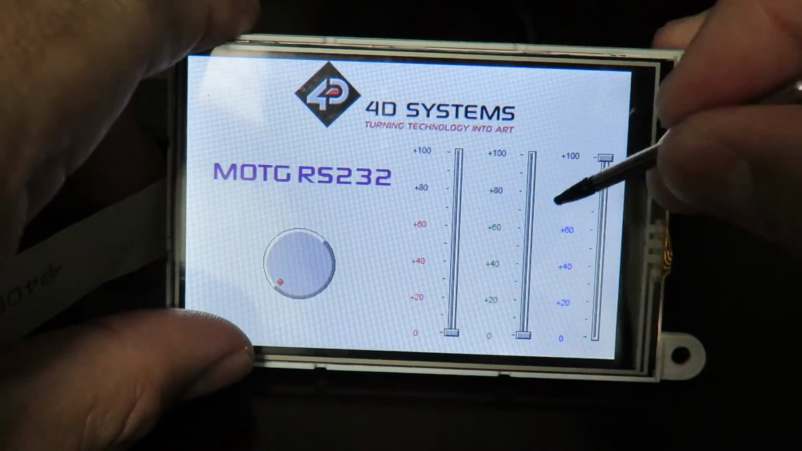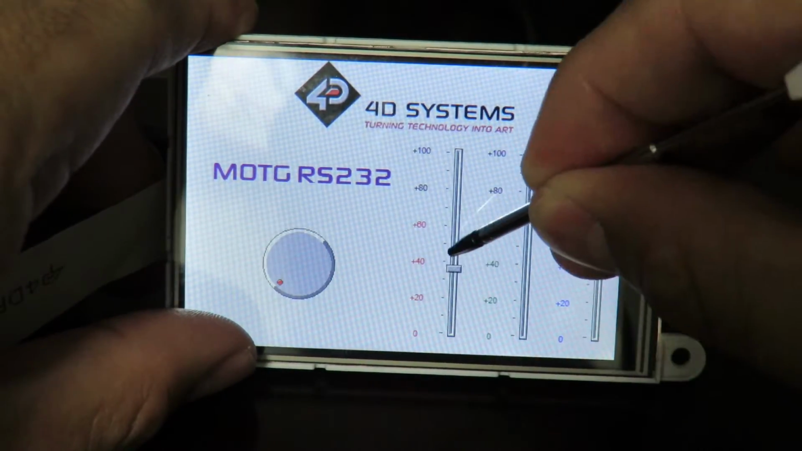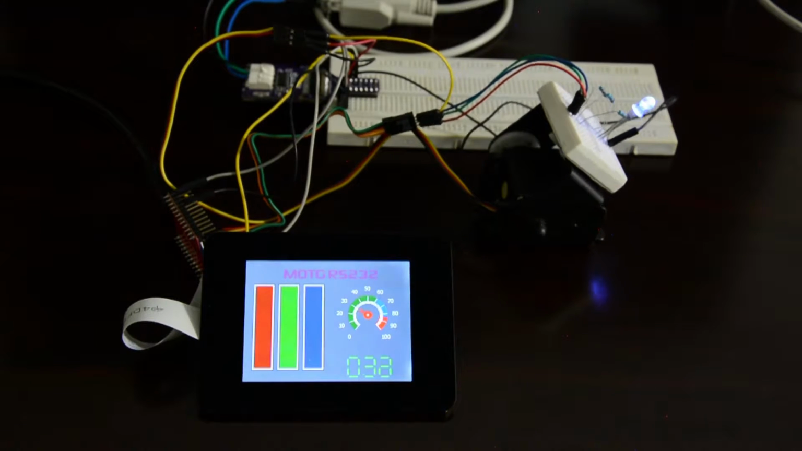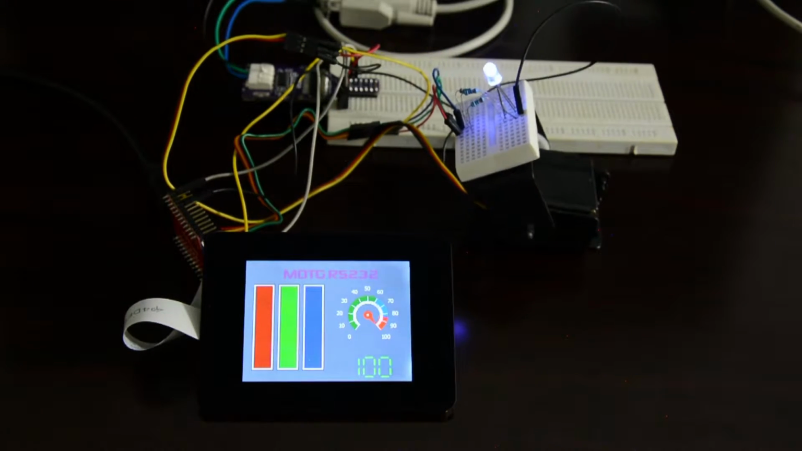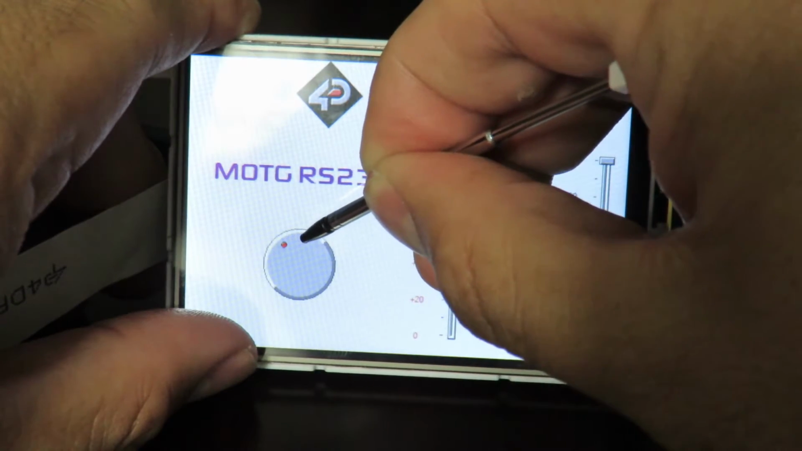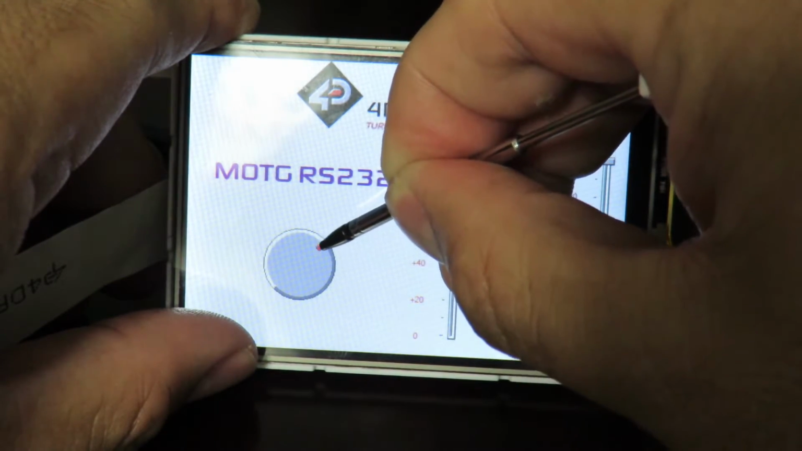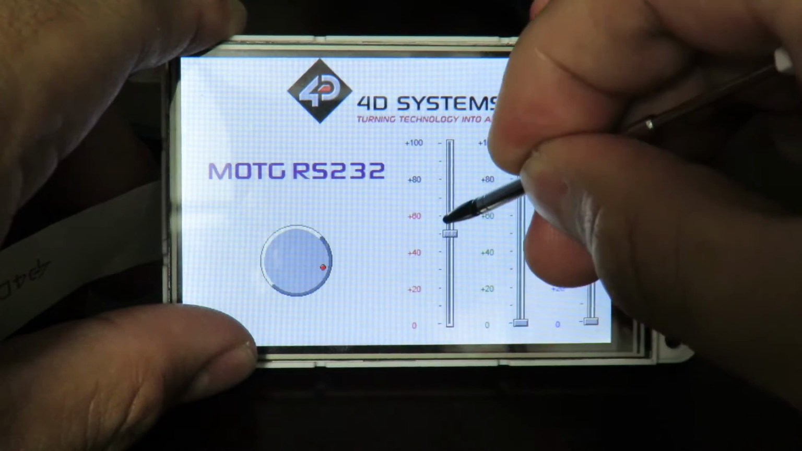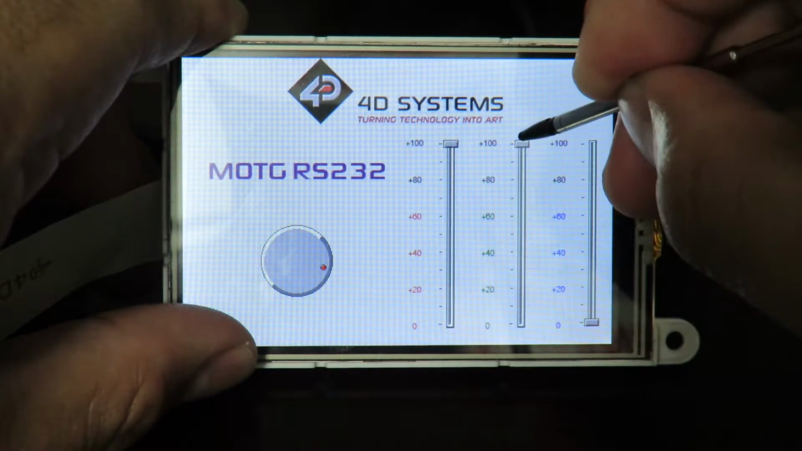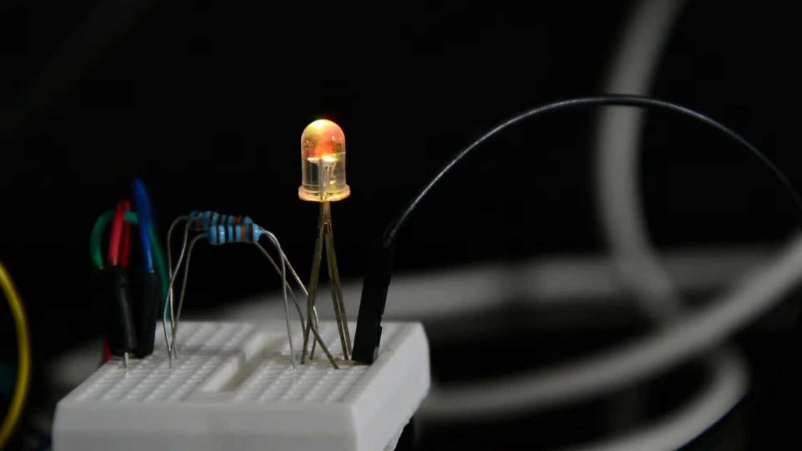In this project, we will be using two 4D Systems Gen 4 ULCD displays as our devices to communicate with each other over a longer distance. Device 1 has a knob and track bars that control the angular meter, LED digits and gauges on device 2, which will control the RGB LED and servo motor.